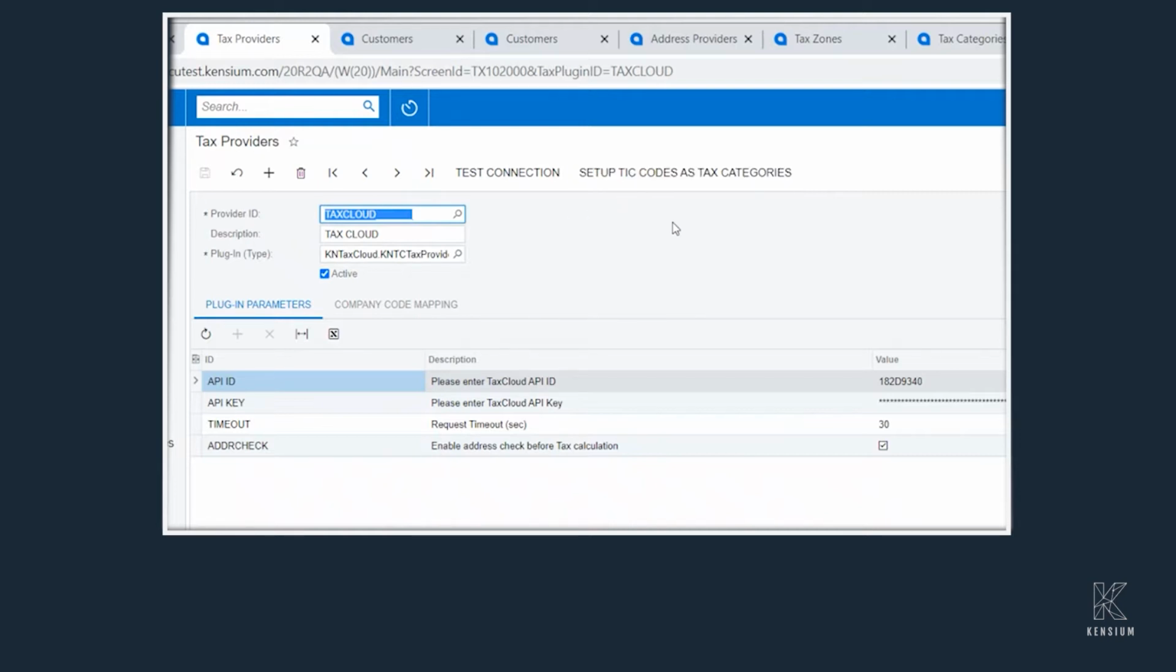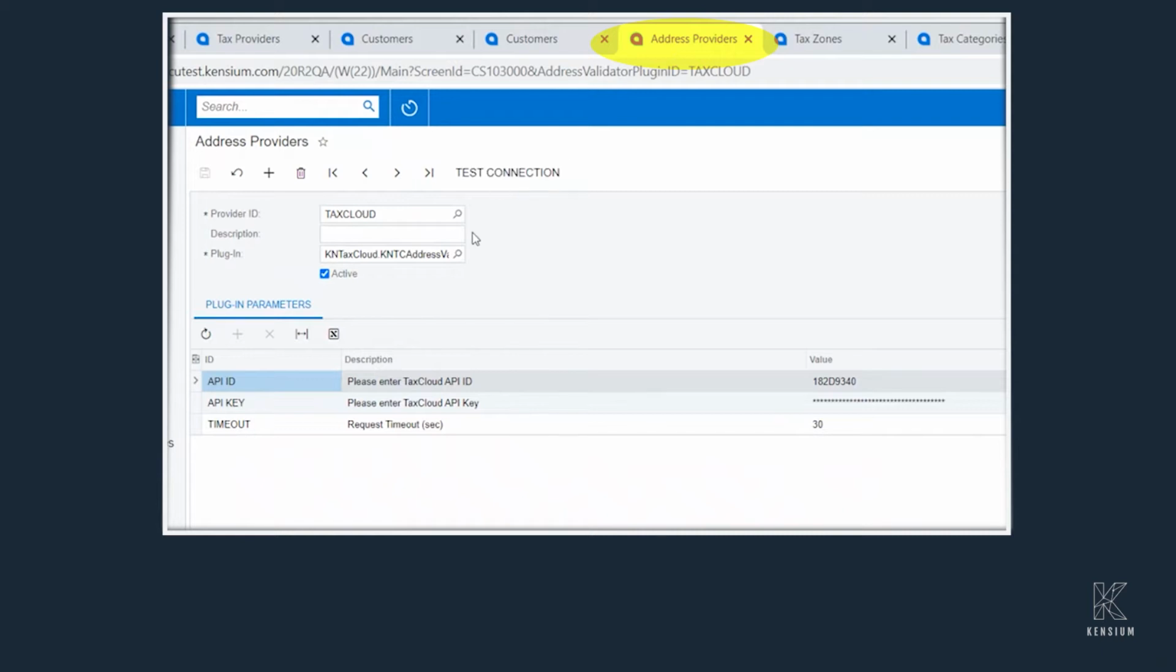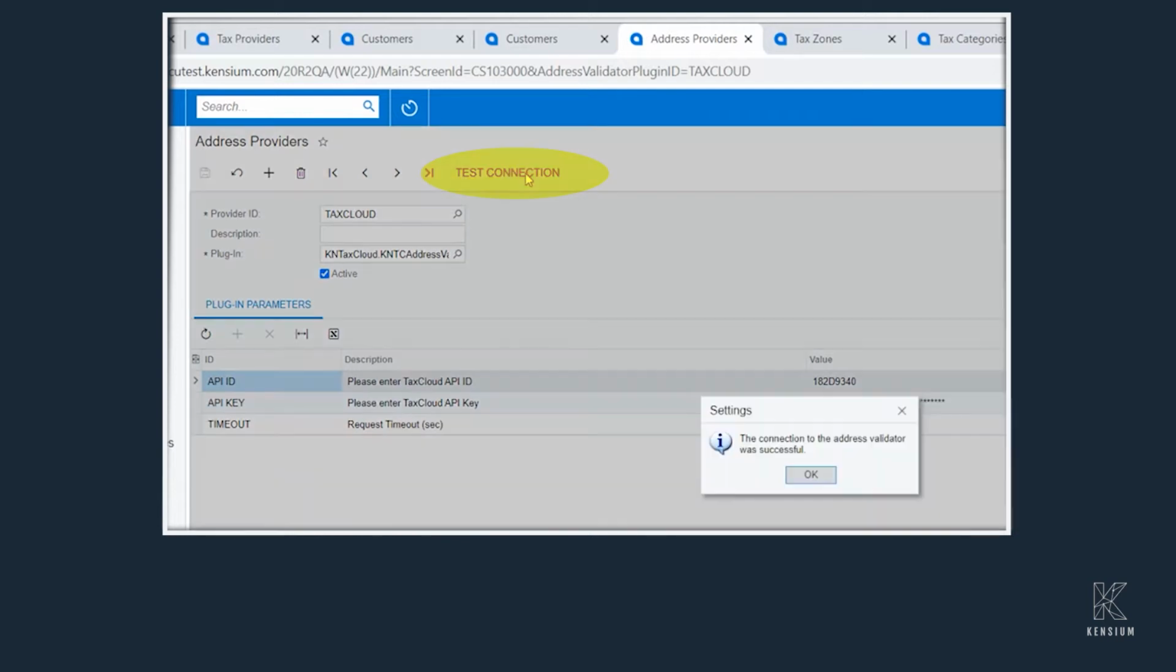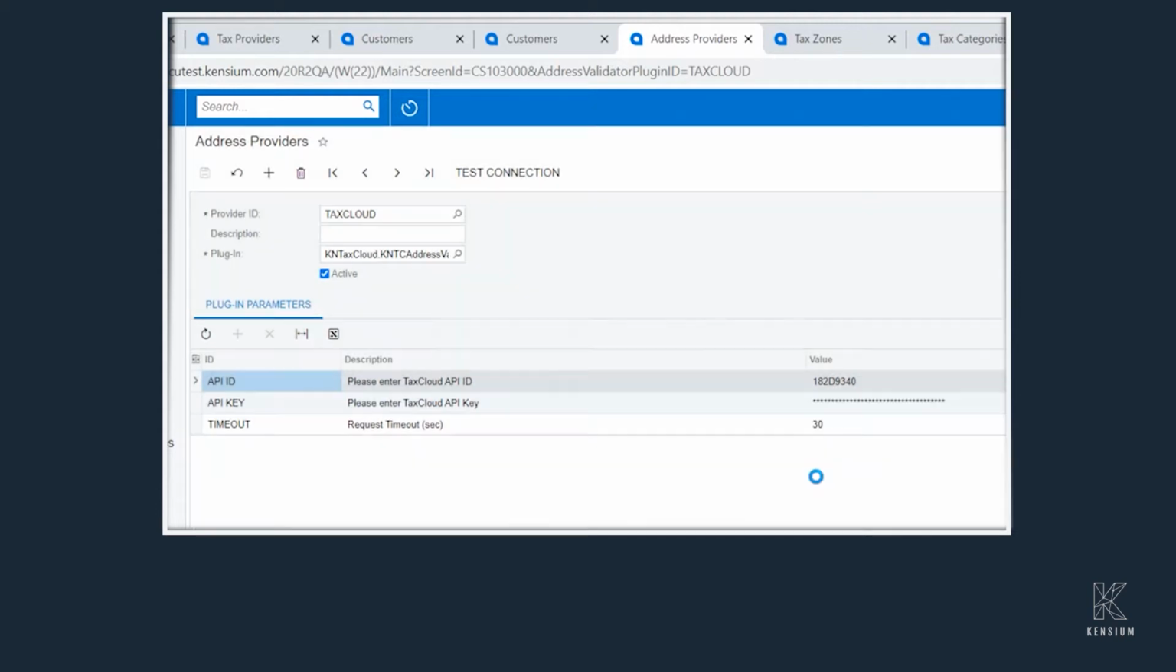So once we have that set up, we want to make sure that we are also enabling an address provider. Here we have our address provider that we've added here, and we've added our TaxCloud address validation provider that's also a part of our customization project that we published. Same process as before, we'll add in our API ID and key, as well as our request timeout, and we can test our connection. This will ensure that our addresses are being validated once we've added them here.